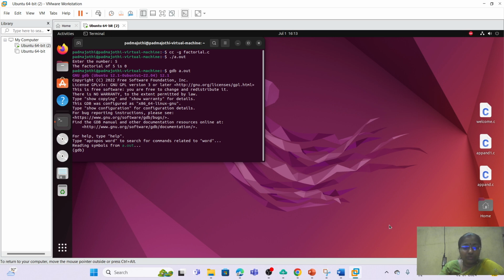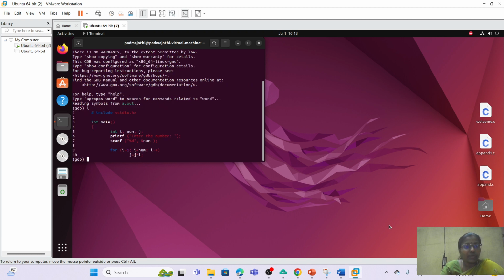Now to list your file, you can simply type L. The program will be listed. To give a breakpoint, you can make corrections here and you can run it also. If you find any errors in the code, you can give some breakpoints. Since this is a small program, but in case of a large program, giving breakpoints will be very useful.